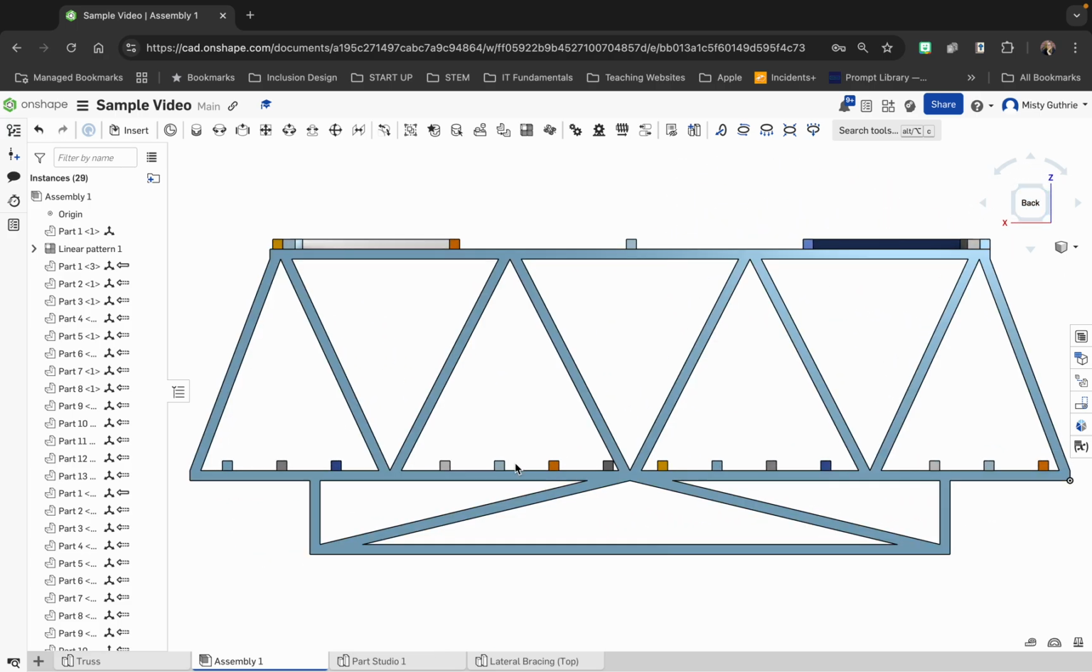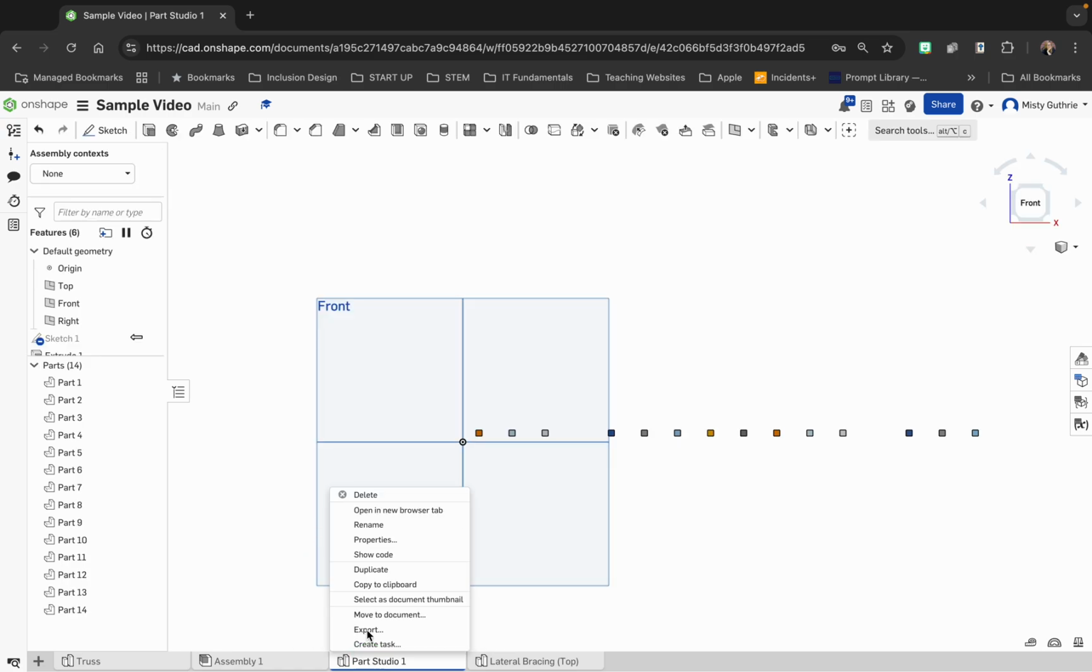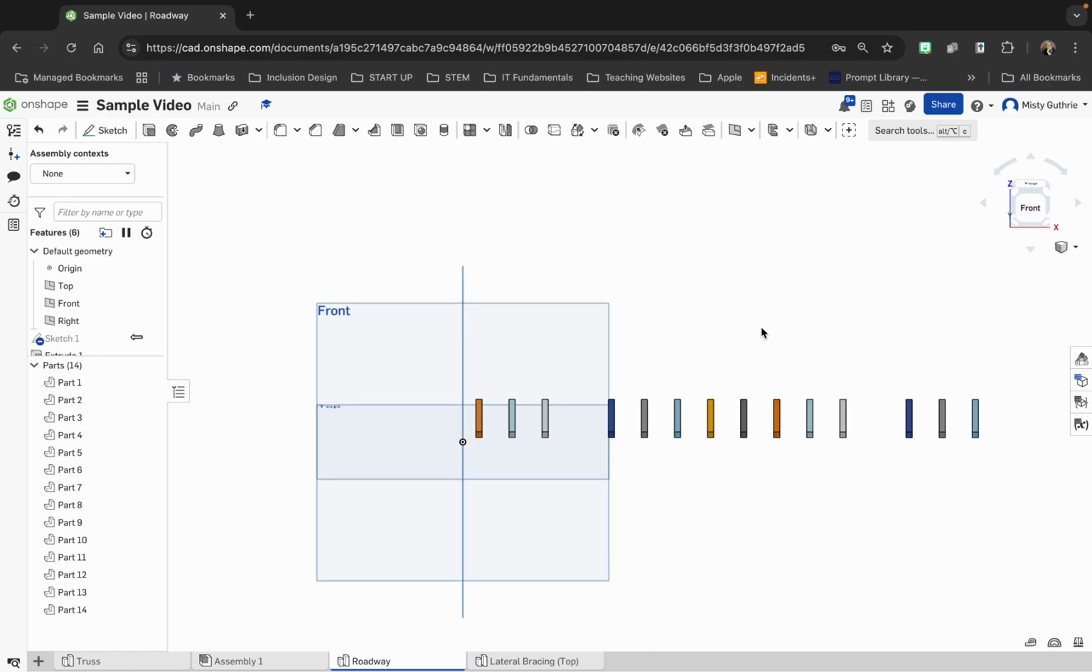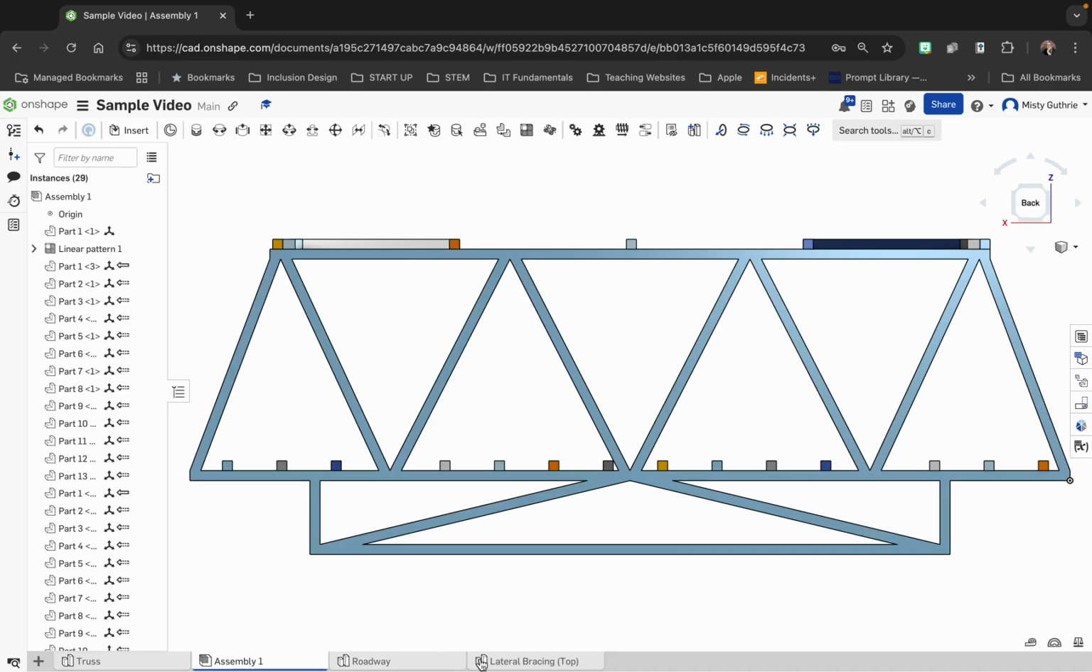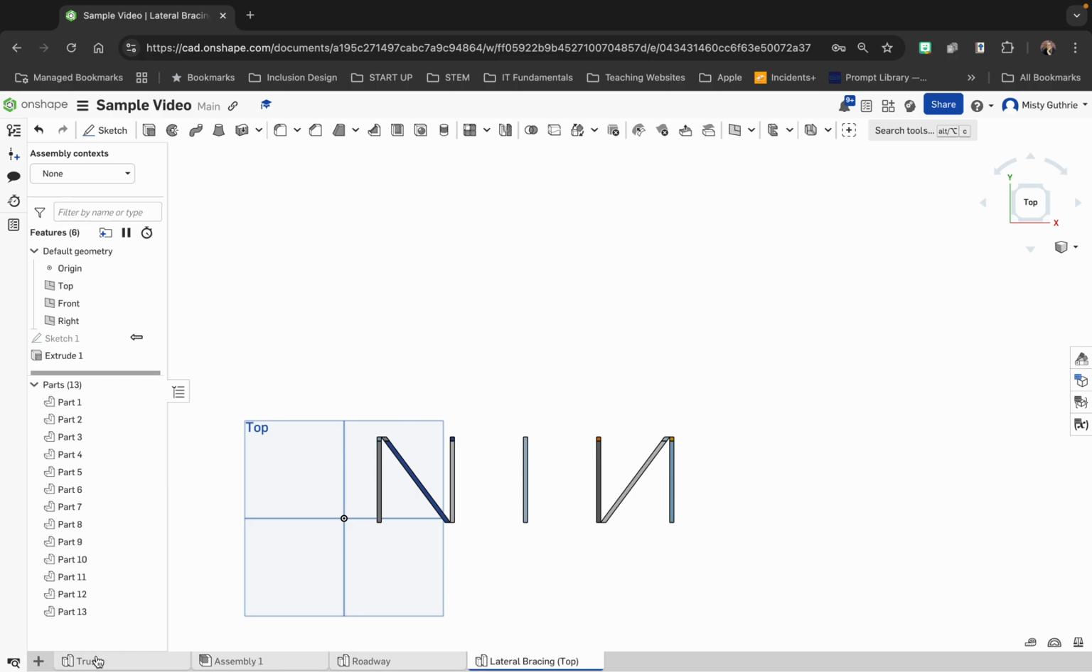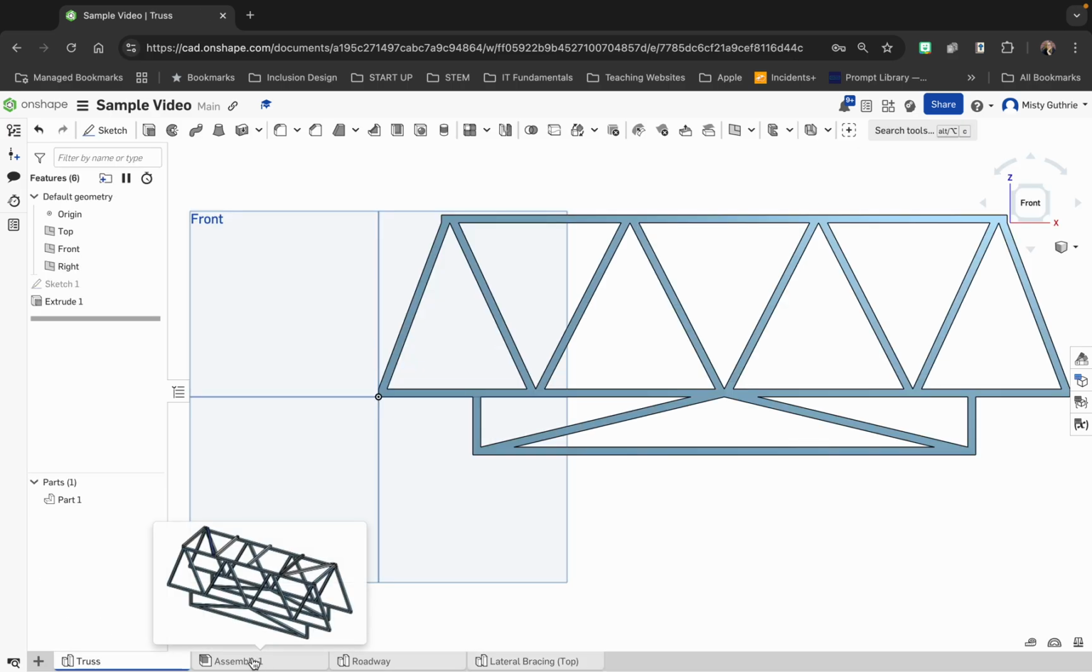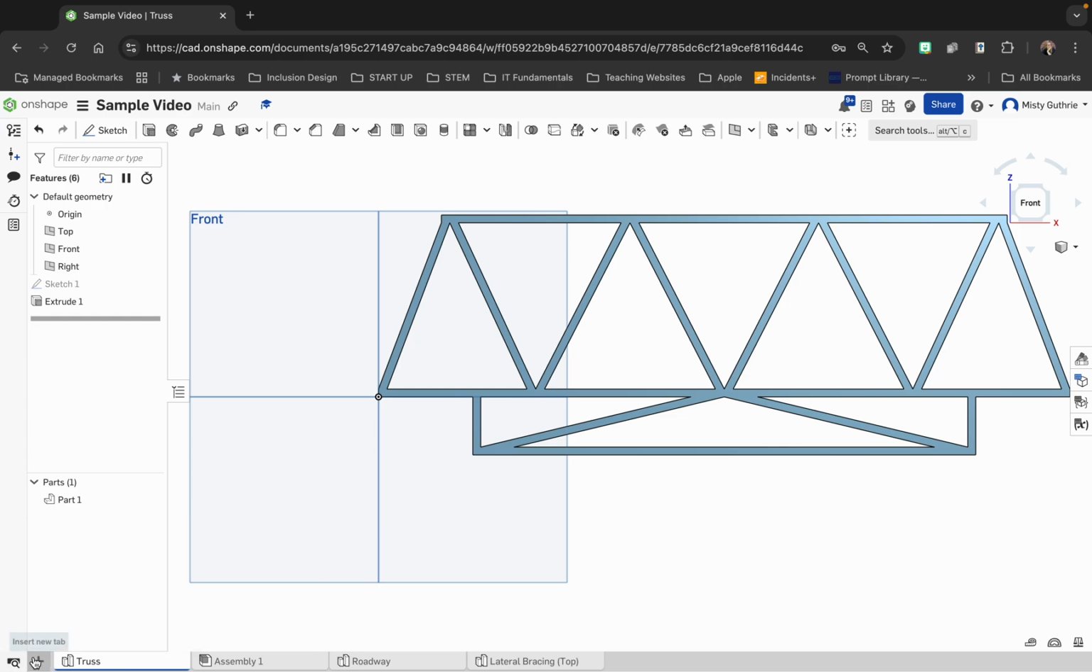All right, so I'm going to rename Part Studio 1 as the roadway. And now we want to make a drawing. In the rubric, you're asked to have a scaled drawing that shows your bridge and meets all of the requirements. So if you're building this bridge, you're going to create a drawing that is a 1-to-1 scale.